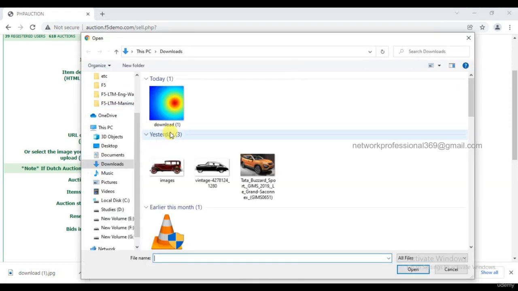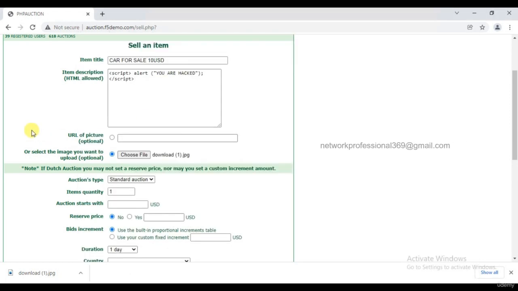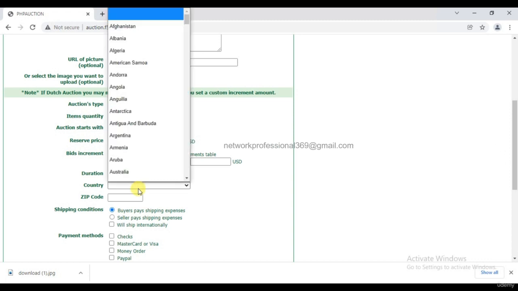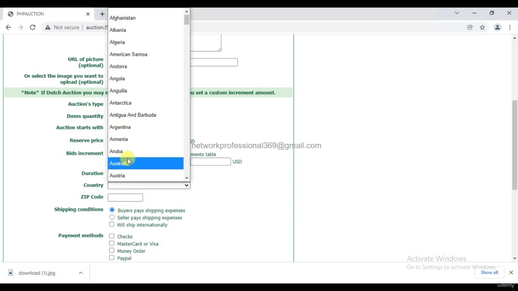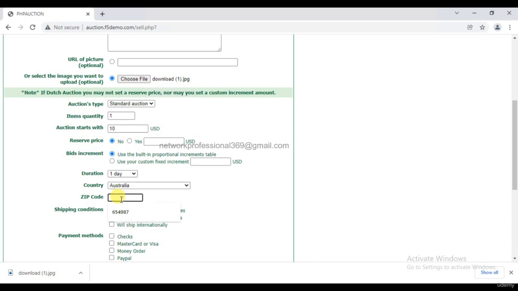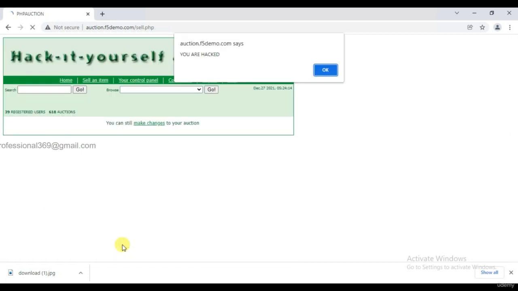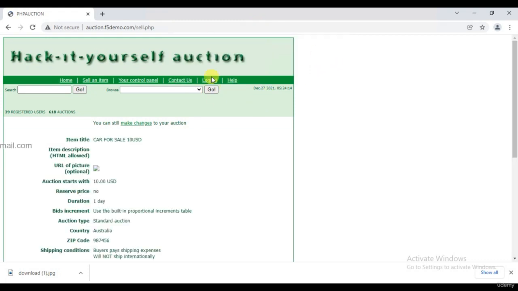I need to upload some image. As I said, I'm just giving only $10. Country, any country I can use, just for example. Payment methods, I'm just using this, and it is under arts and antique. Okay, submit here. So this script is executed here. That's fine. Basically this is what I'm looking for.